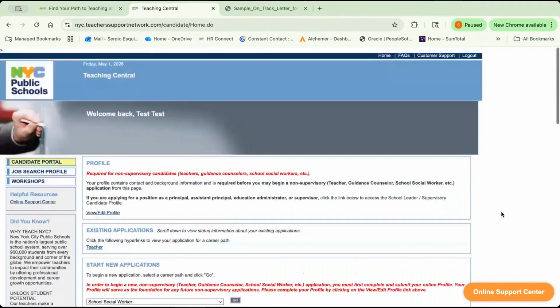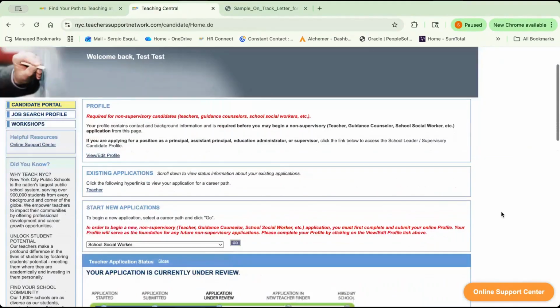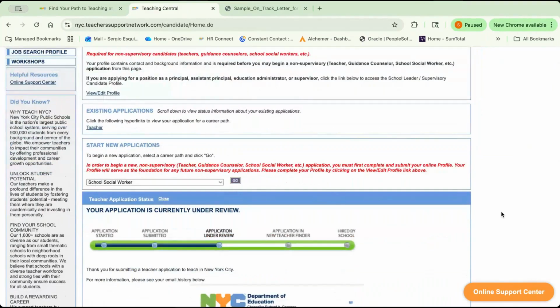Now that you're on the homepage, you'll be able to track the status of your application. Once you submit your application, New York City Public Schools will review it. The initial review can take approximately 2 to 4 weeks. If your application is accepted, you will then be added to the new Teacher Finder.